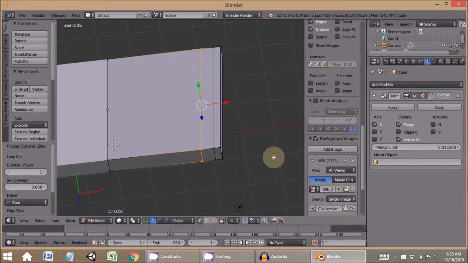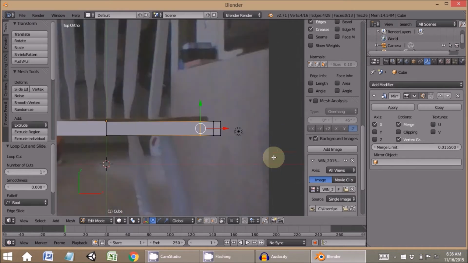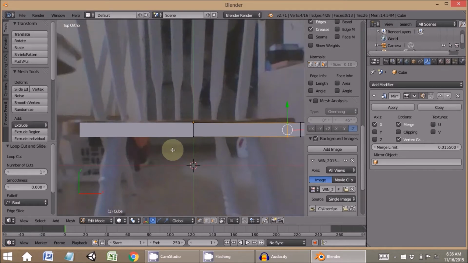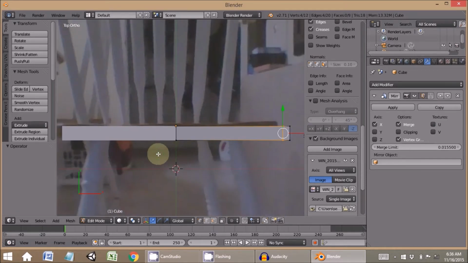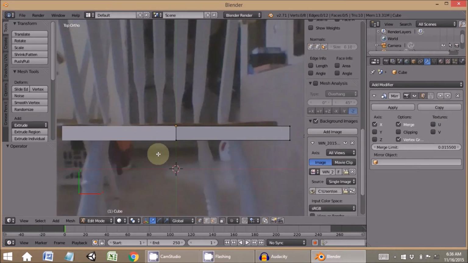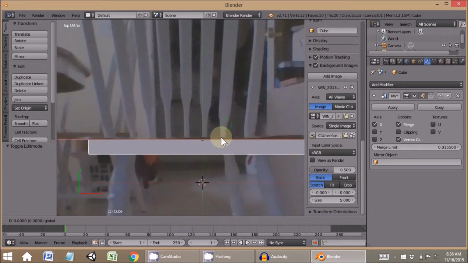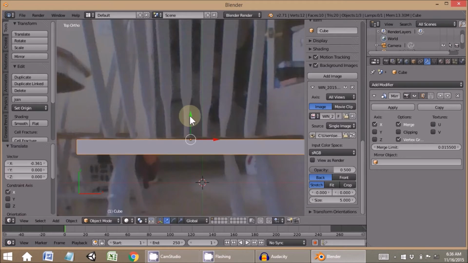So numpad 5, numpad 7. I'll put us right back there. And probably a good thing we're doing it in this mode, because we would not see that I messed up. Okay, Control Z, tab to go in object mode. We're going to move this right where the base of the chair is in the photo.